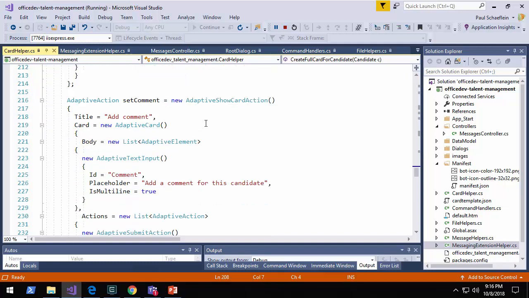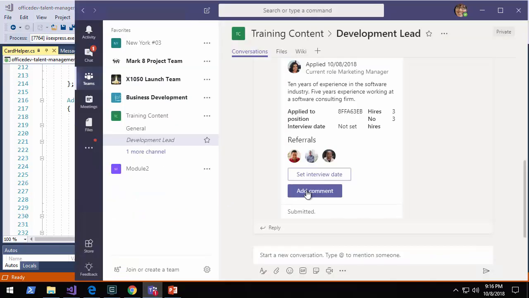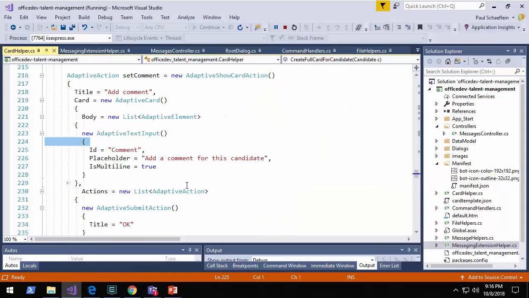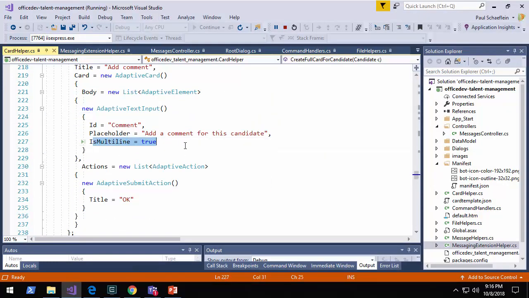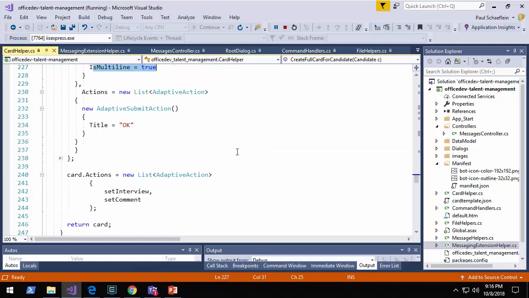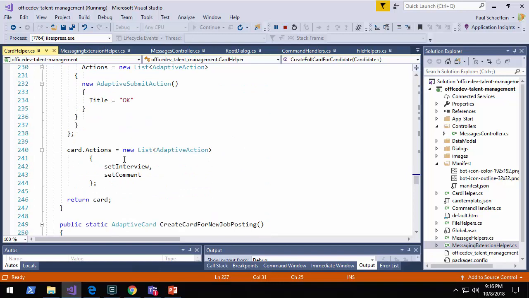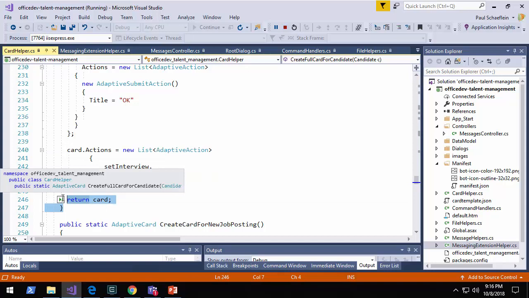The set comment works very similarly. It's a show card action. It has a child card. This particular one is a text input with a placeholder to let me add a comment. So that information is taken care of for me automatically, and it lets me put in the information that I deem necessary. Is multi-line gives us that larger box, and again with the OK button. And so I've created 2 different adaptive actions. I add those actions to the card, and then I simply return that card, and Microsoft Teams then goes on and does the rendering for me.